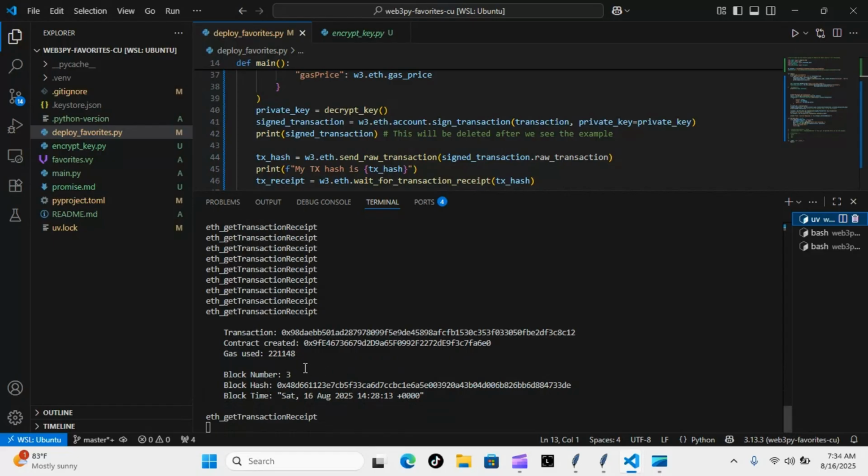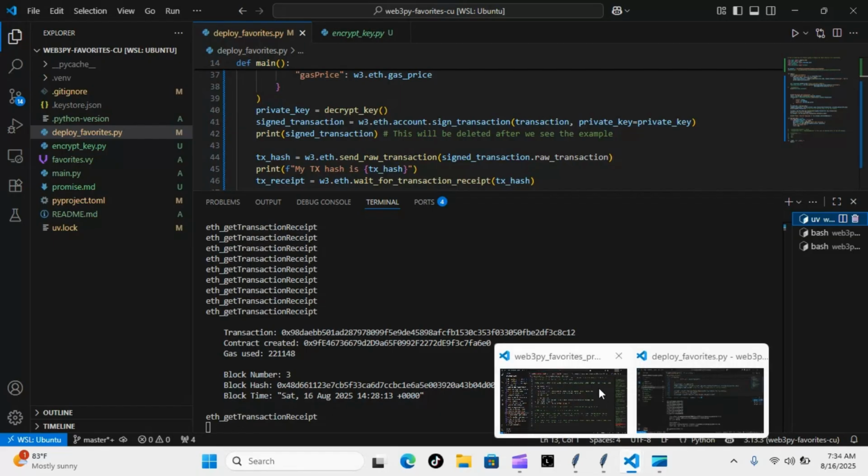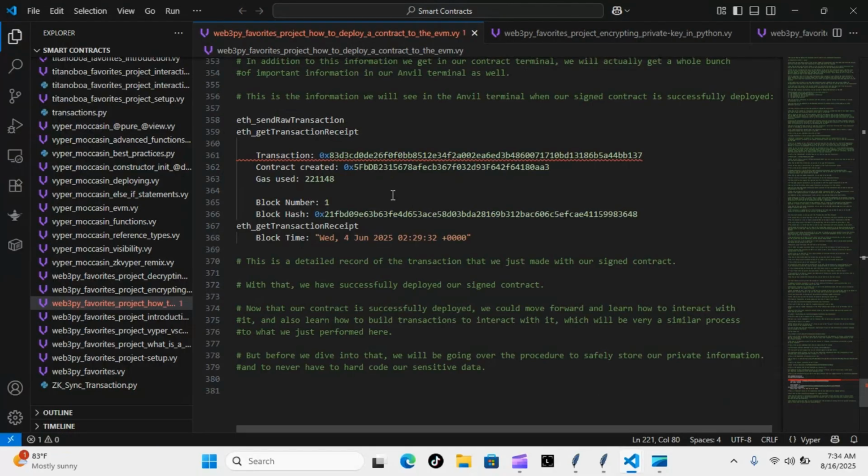So this is our third block, Saturday the 16th August 2025, 14:28:13. I'm not sure what time zone that is, but you can see this is our transaction receipt, and that ties back into over here where I showed you where we got that information from.